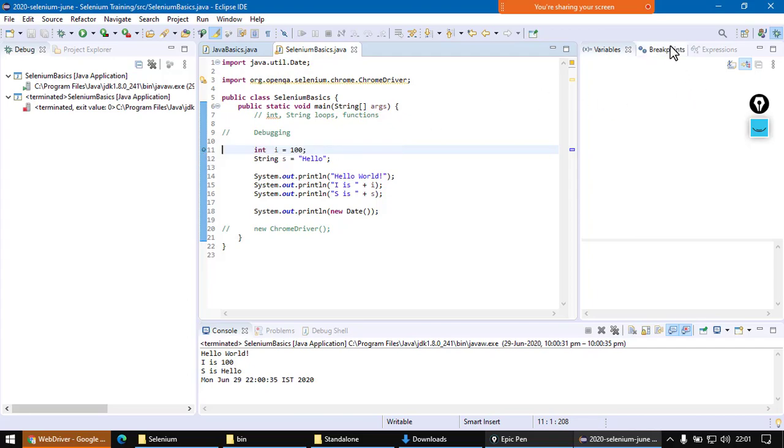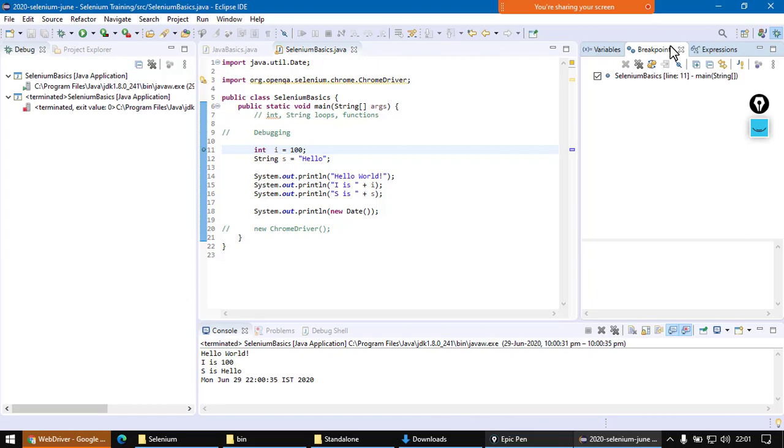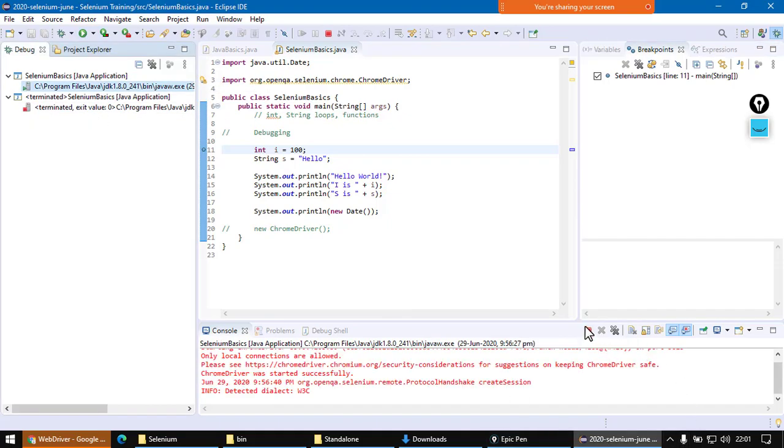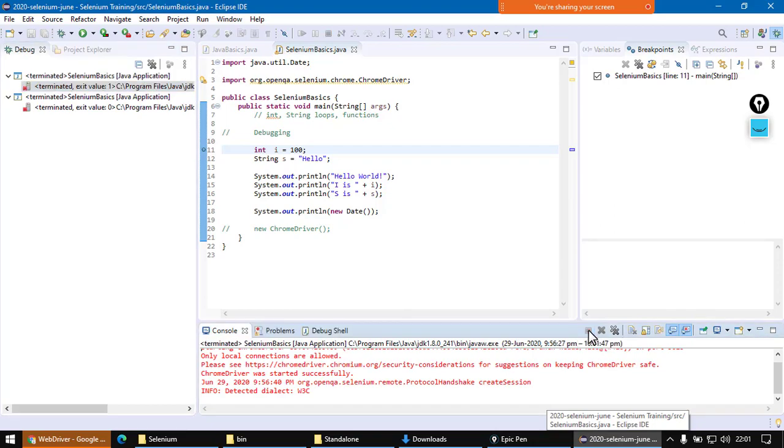Move to the breakpoints tab in the right section and you would find that breakpoint here, right? Now, whenever you execute the code, you usually click on this green button that is Run Selenium Basics, and it is telling us that it is running, right? Let me just terminate the code. In Selenium, sometimes the code does not stop, so let us just close this, right?